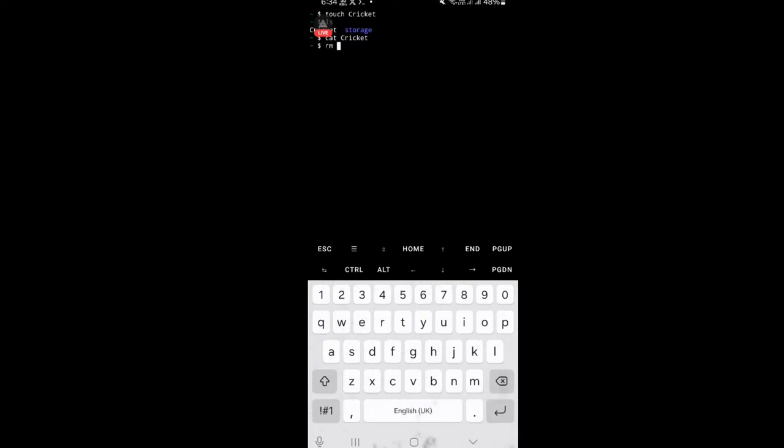Okay, if you want to delete this file, then you type rm simply cricket, hit enter, and ls. Now your file and your directory are removed from here.